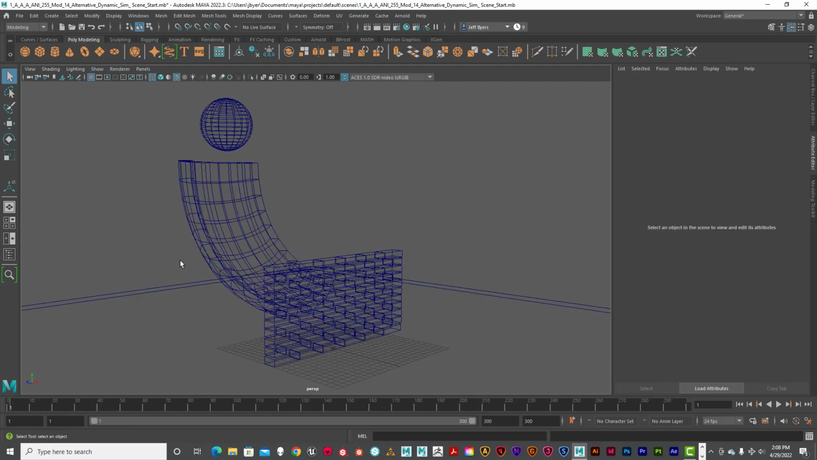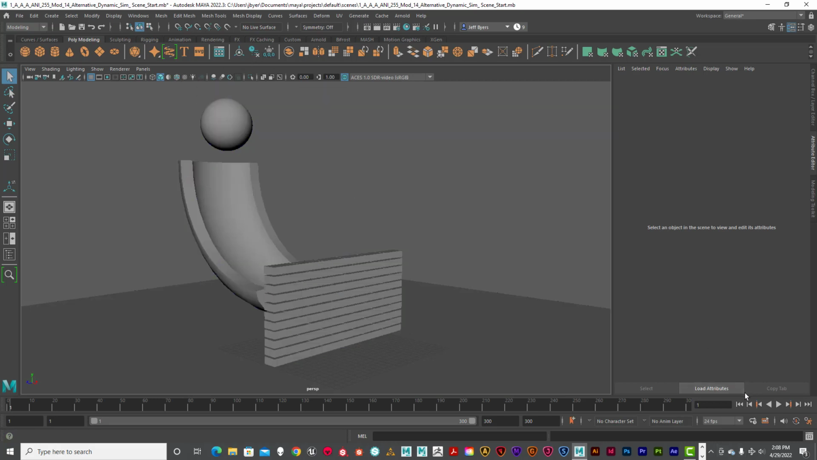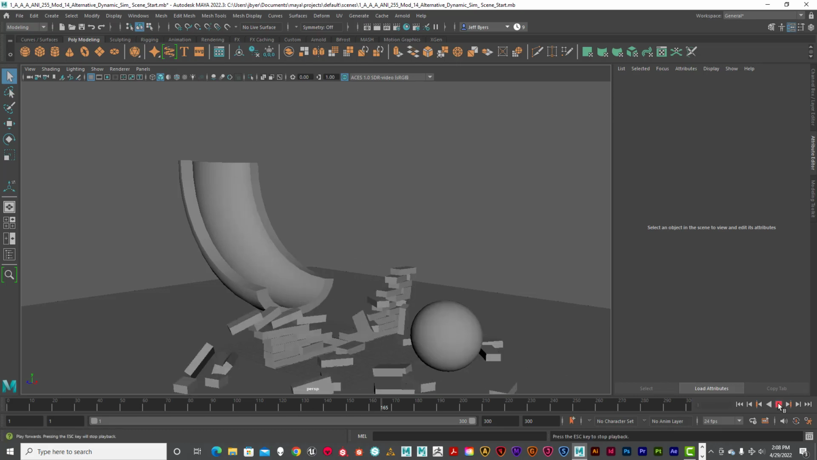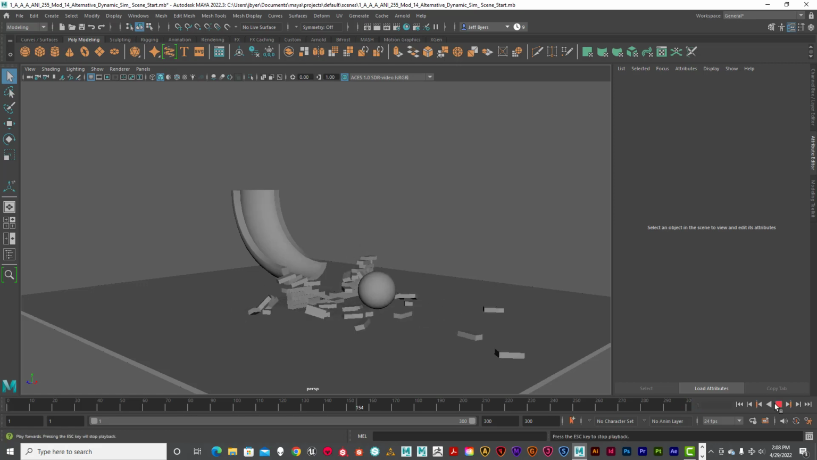Okay? So now we can go back to hitting the 5 key. Let's turn off wireframe unshaded, and let's take a look at this animation. There we go. Perfect. See, the ball rolls right through them.